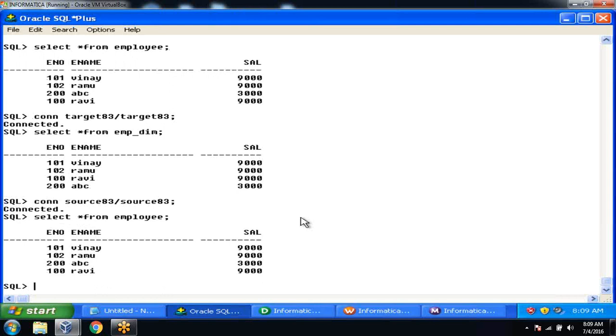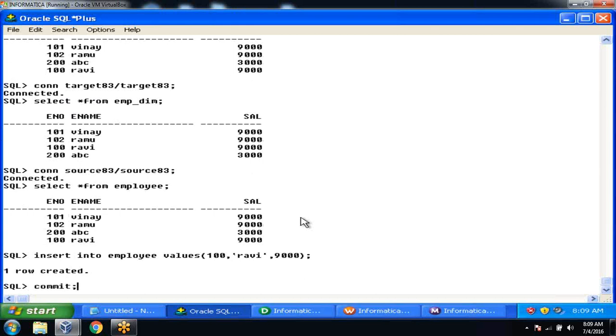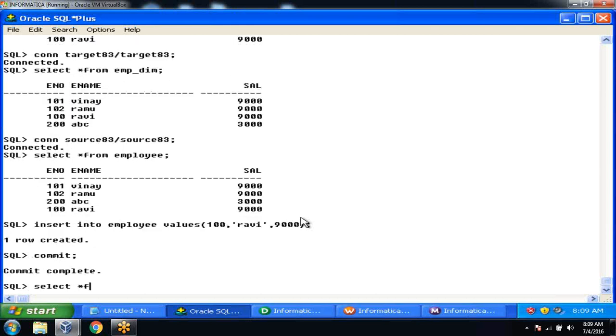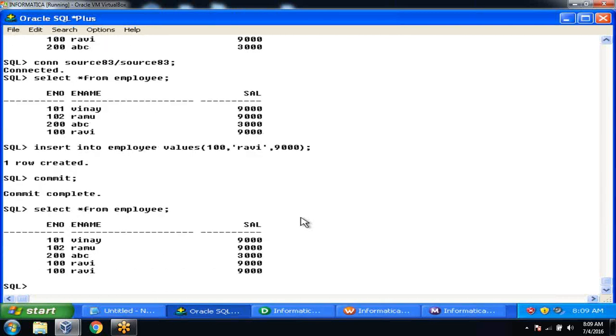So this is my source. Insert into table name, values, employee number, name, salary. Select star from the table. So here 100 Ravi 9000, 100 Ravi 9000. There are duplicates in the source. I also want to truncate my target table. What happens?